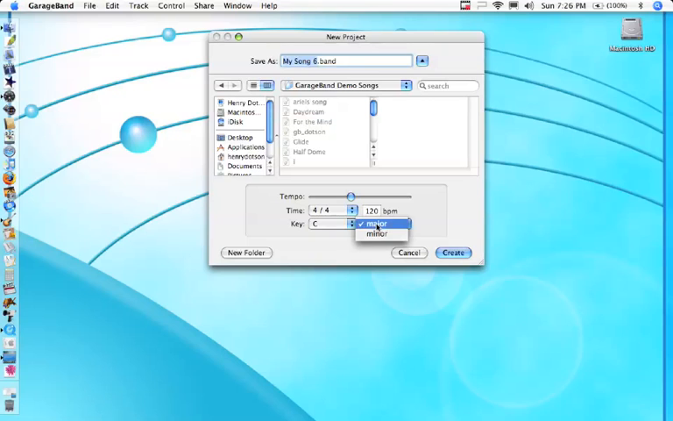Major or minor, that's a pretty easy choice. Most music is going to be major unless it's really sad music. If you want a sad song, go to minor.